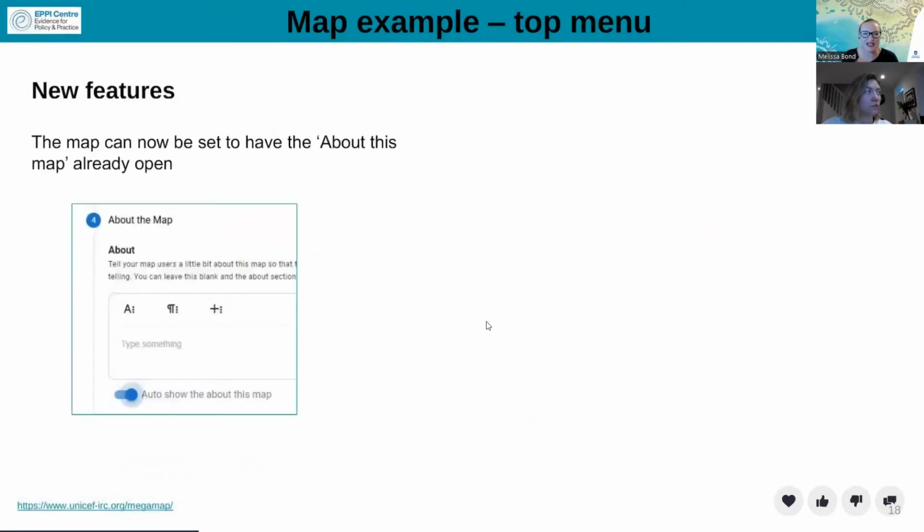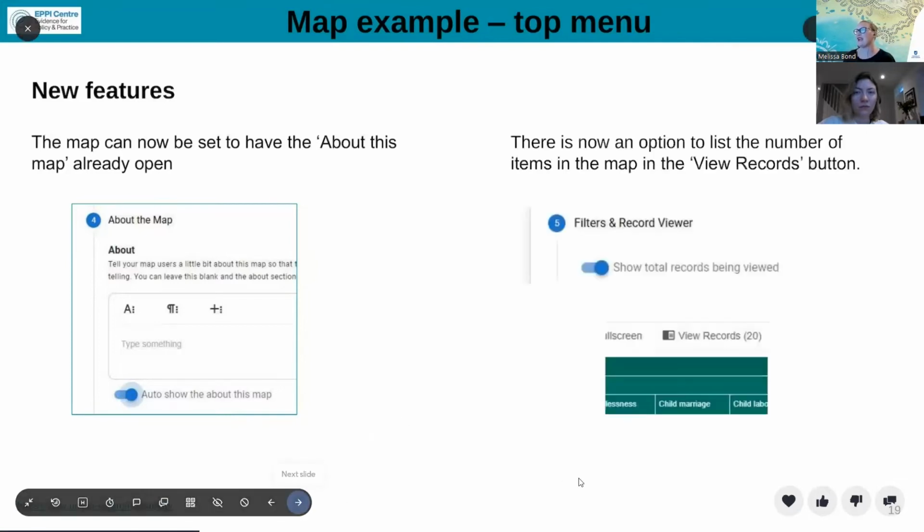Now, new features. I did just mention this, but I wanted to point it out. It's very exciting. One of the new features is, as I said, that you can now set the maps so that the about information will already be open when your users open the map. And that's simply a case of when it comes to the about the map area that you click on that little toggle there and it will open with the about information already there.